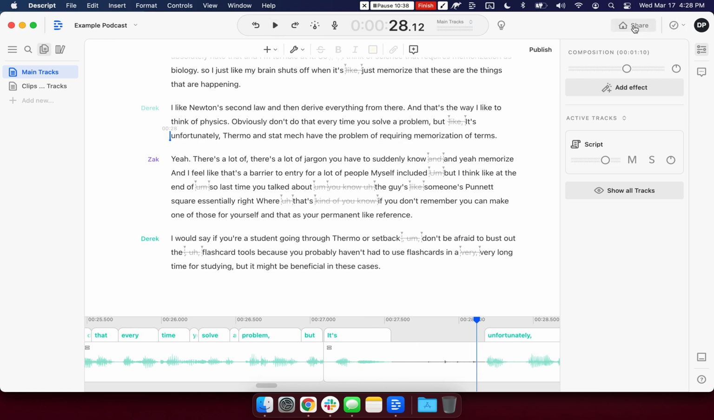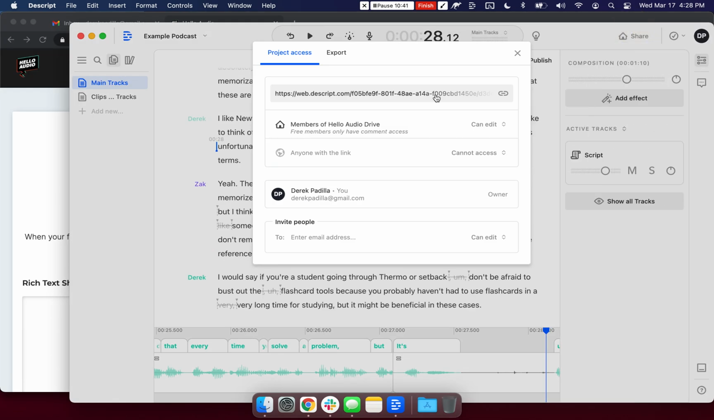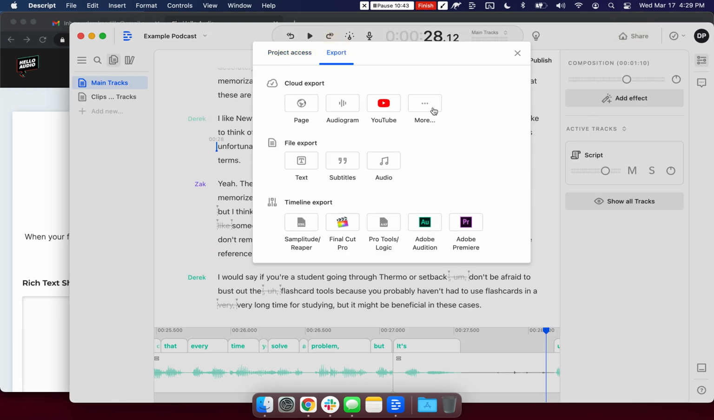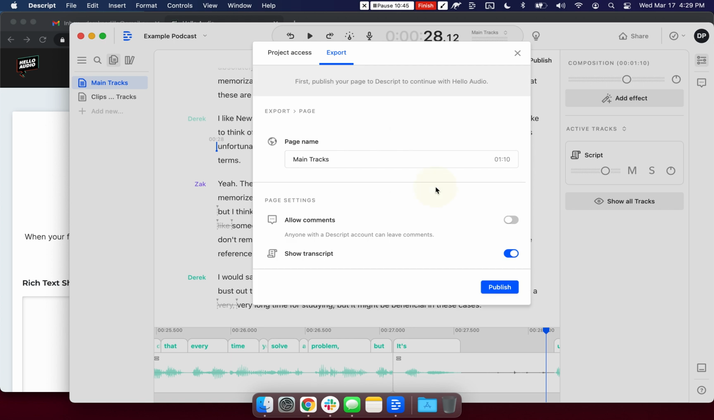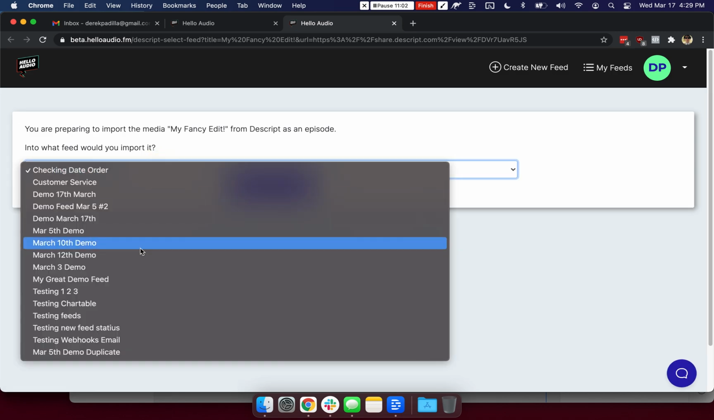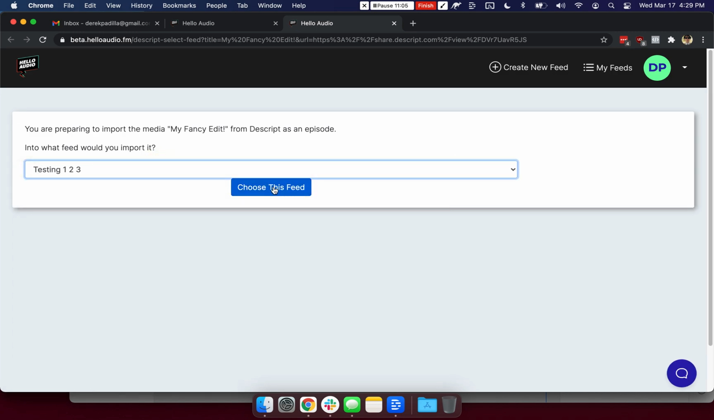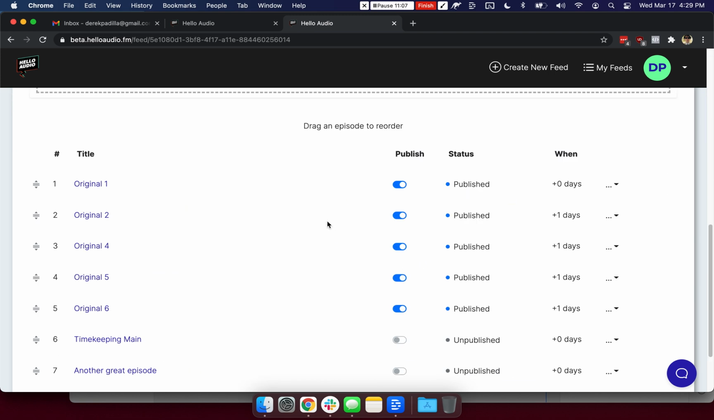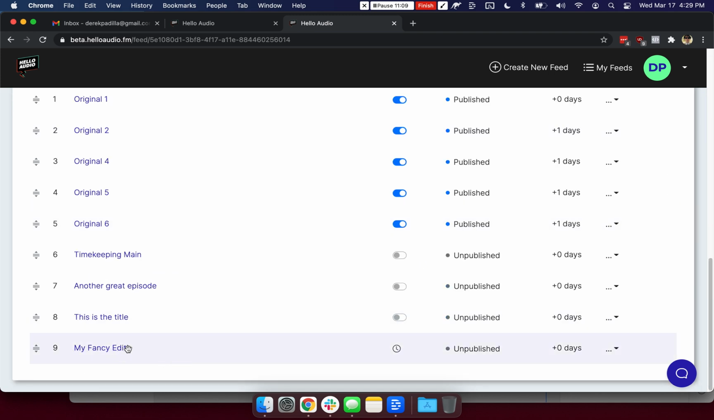Everything looks great from here. I can finish up by exporting all of this, again, straight to Hello Audio. It knows it's called main tracks, but I know this is my fancy edit. And boom. It makes a page for it, and then it moves over to Hello Audio, and it adds it to whichever feed I want. Let's go back to testing 1, 2, 3. Choose that feed, and boom, it is down here, my fancy edit.